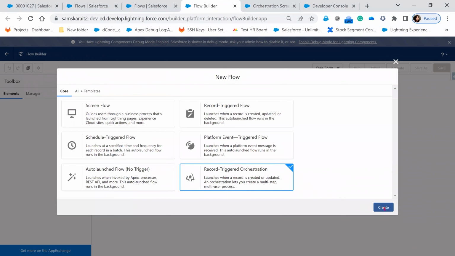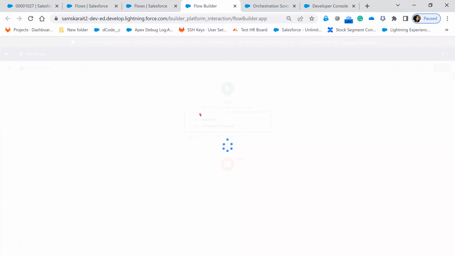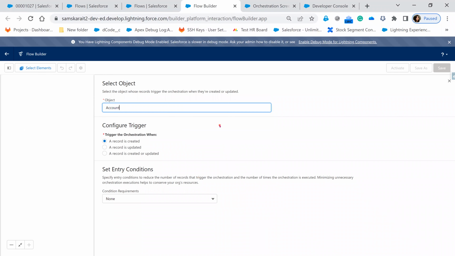Now record triggered orchestration. Now we are creating the flow on case, whether the case is created or modified, could be anything. The first step in the orchestration is selecting the object, similar to the other flow, whether it is during the creation, update, or create or update.